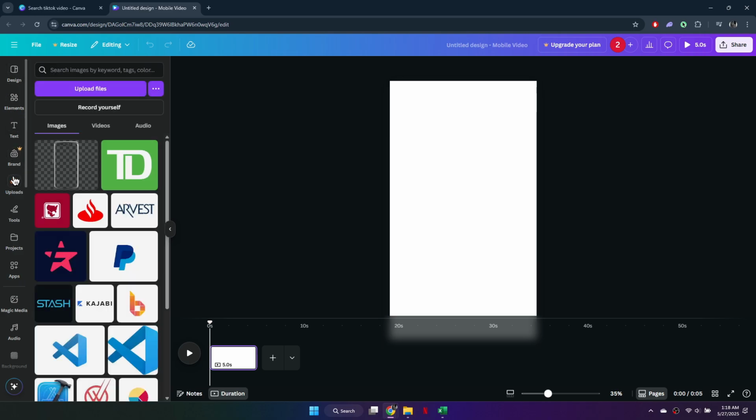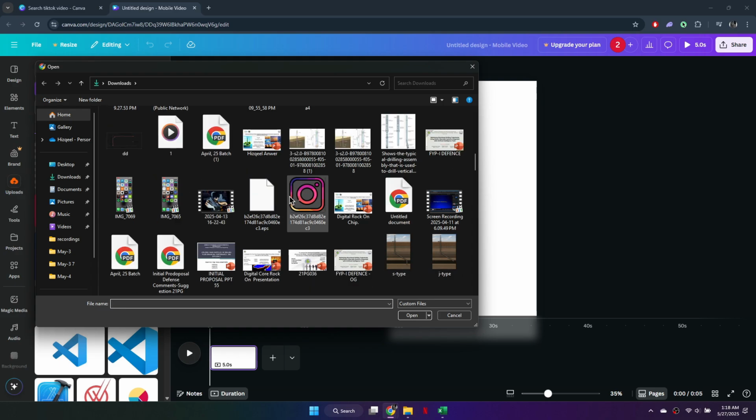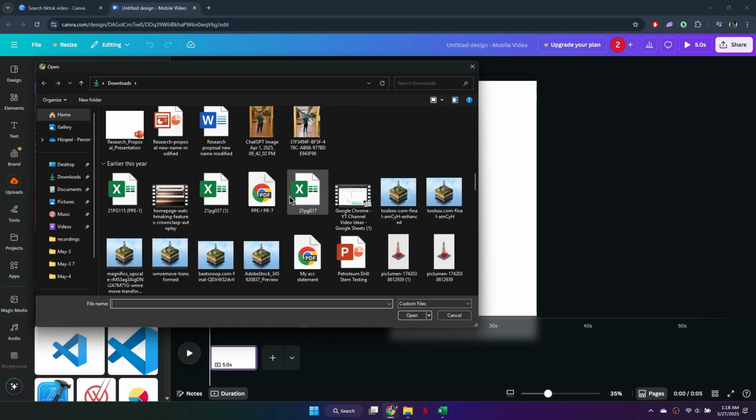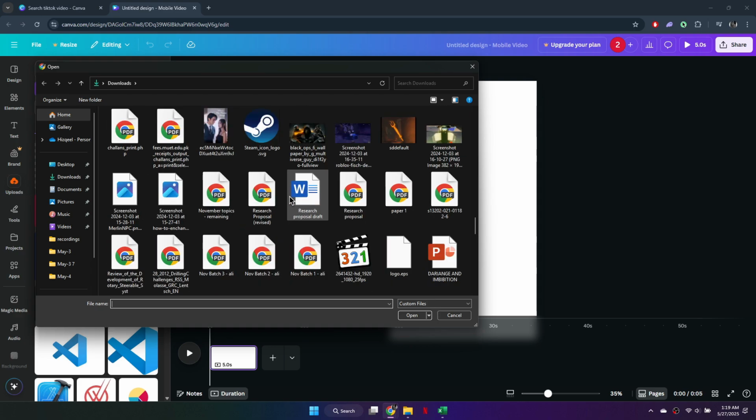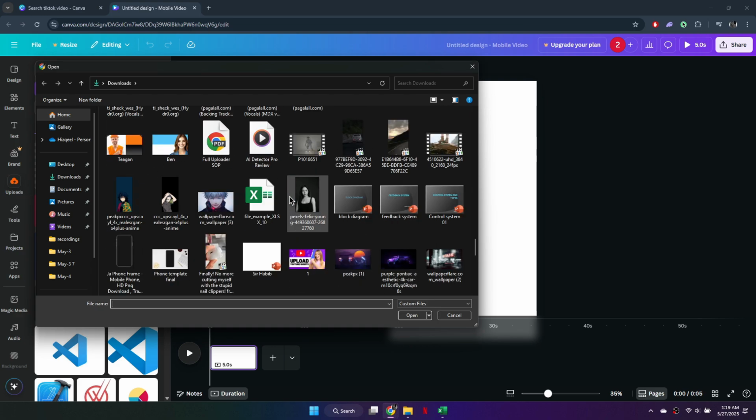Now that your blank canvas is ready, the next step is to bring in the video clips that will form the foundation of your YouTube short. Start by going to the left-hand side panel and clicking on the Uploads tab. This is where you can add your own media, videos, images, audio files, and more. Click the purple Upload Files button and a window will pop up, allowing you to browse your computer. Select the video clips you want to use.